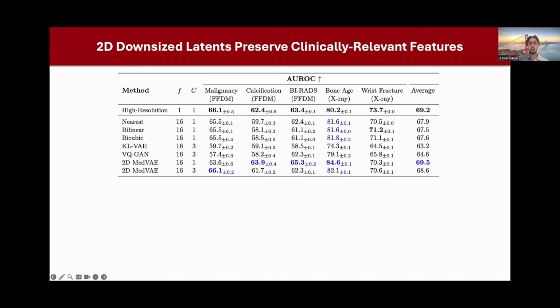If we then add the additional 2D tasks, we have a few different baselines. 3 of them include interpolation strategies consisting of nearest neighbor, bilinear, and bicubic. We then have 2 learned approaches, 2 autoencoder approaches from the natural image domain, including KL-VAE and VQGAN. These are both from the Stable Diffusion paper back in 2022, where they first proposed the idea of using autoencoders for image synthesis. And we note here that we not only have a factor of 16, but also a channel dimension of 3.